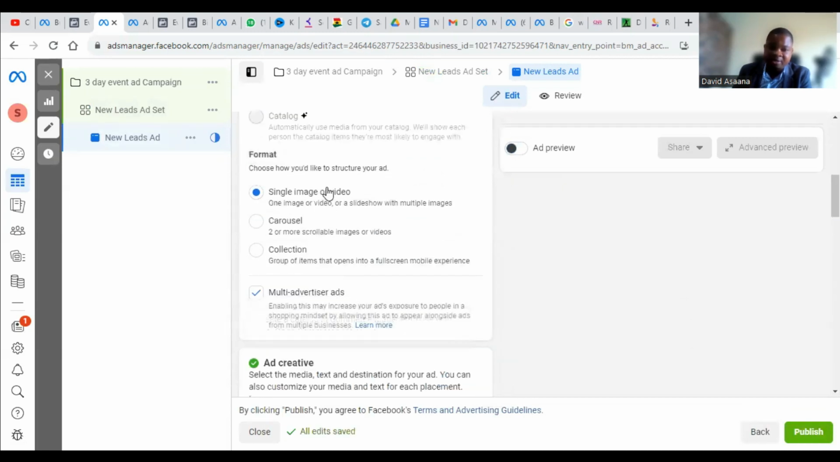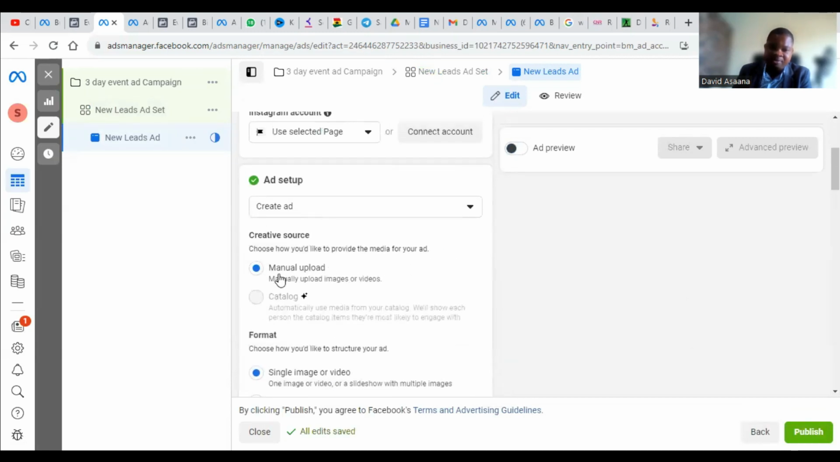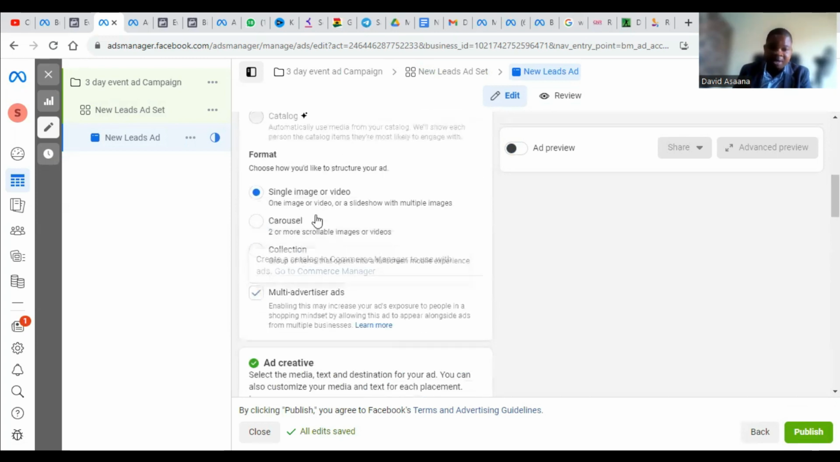So when you choose create ad, choose manual upload. If you have a catalog too and you want to use that catalog, fine. But normally manual will do. Then you go to format, single image. We have single image or video, carousel, and collection. So for this video, I'm doing a single image or video.